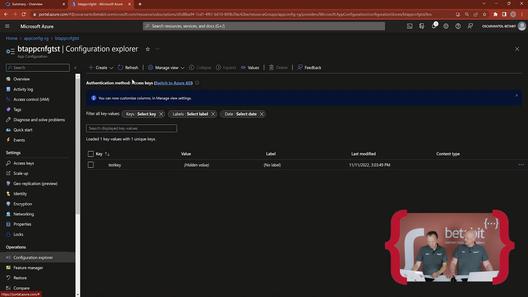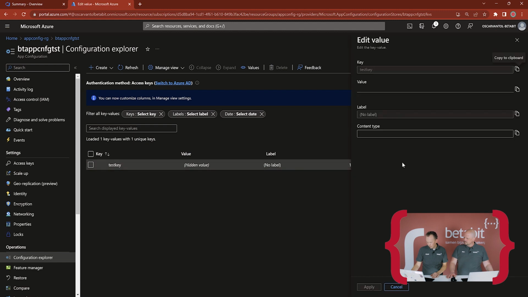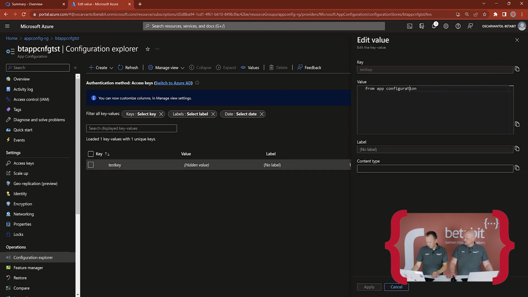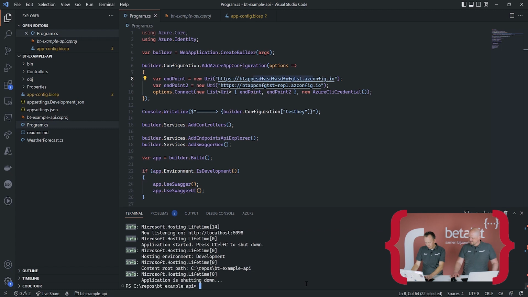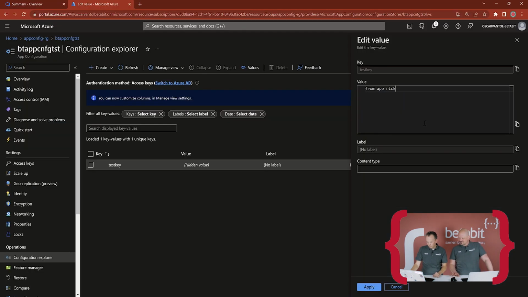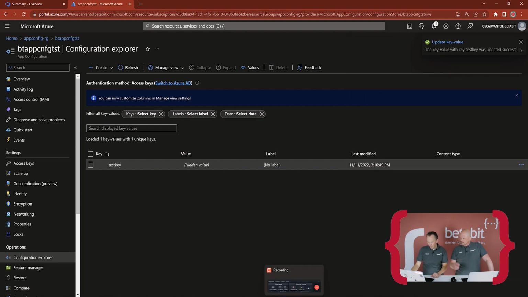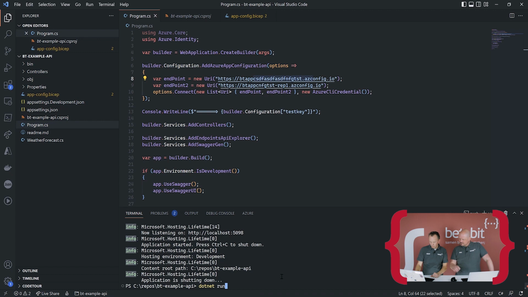Go to the configuration manager, and let's add the value. Edit the value. From Rick, I'm going to call it, because we want to do a bit of a race here. That's from AppRick. Okay, from AppRick? No, just from Rick. So I'm going to update the value here. It's updating, and I'm going to do a .NET run here.